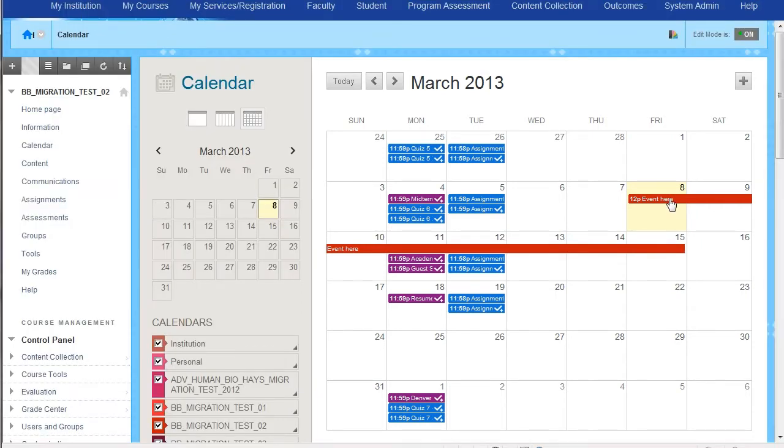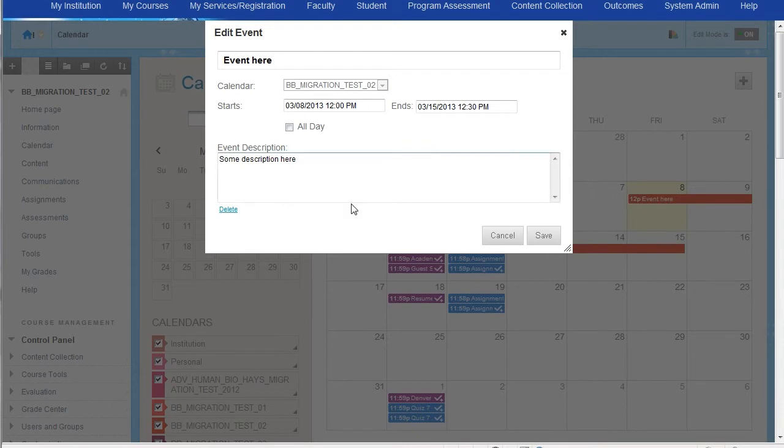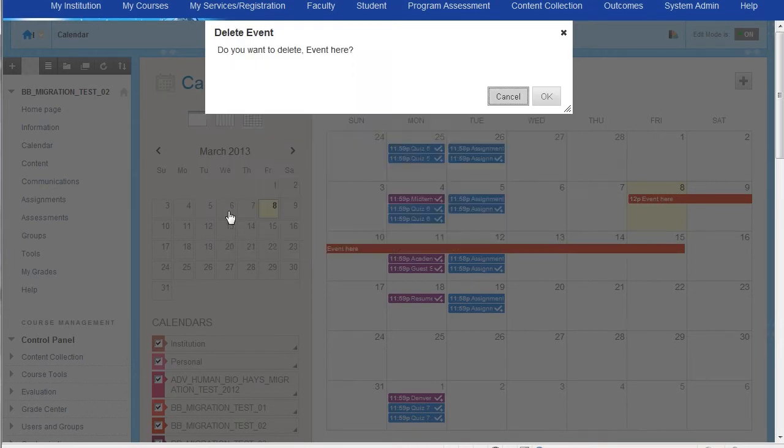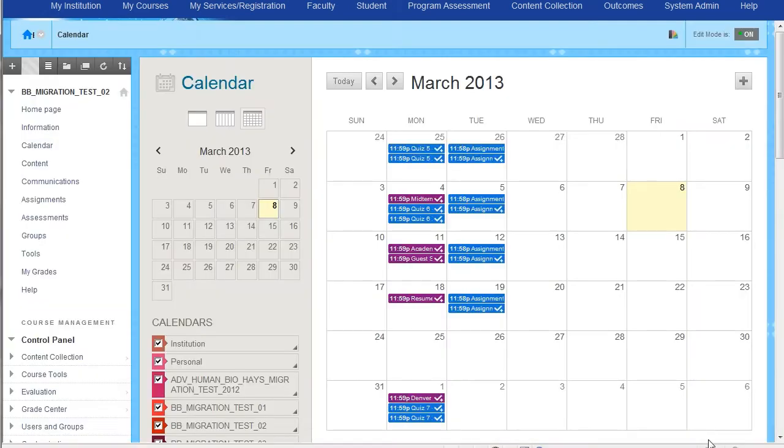And to delete an entry, it's also pretty simple. I'm just going to click on the entry, swing over, and click the delete button. It's going to say, do I really want to do that? And I'm going to go ahead and say OK. So let's take a look at a few other features.